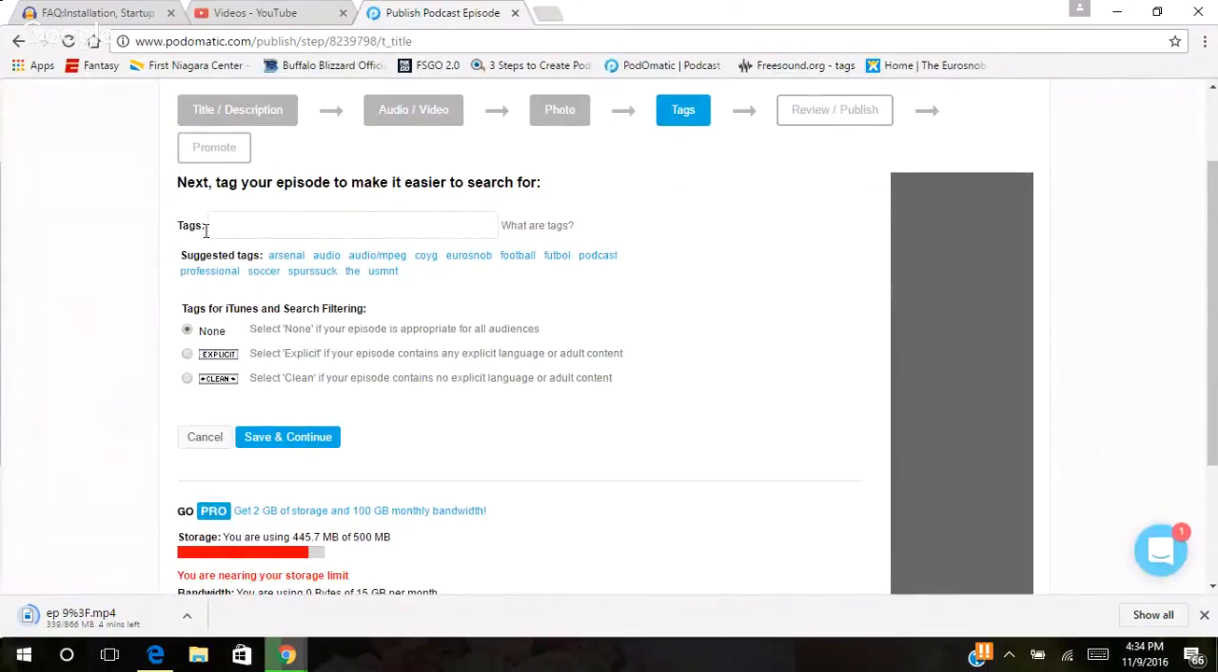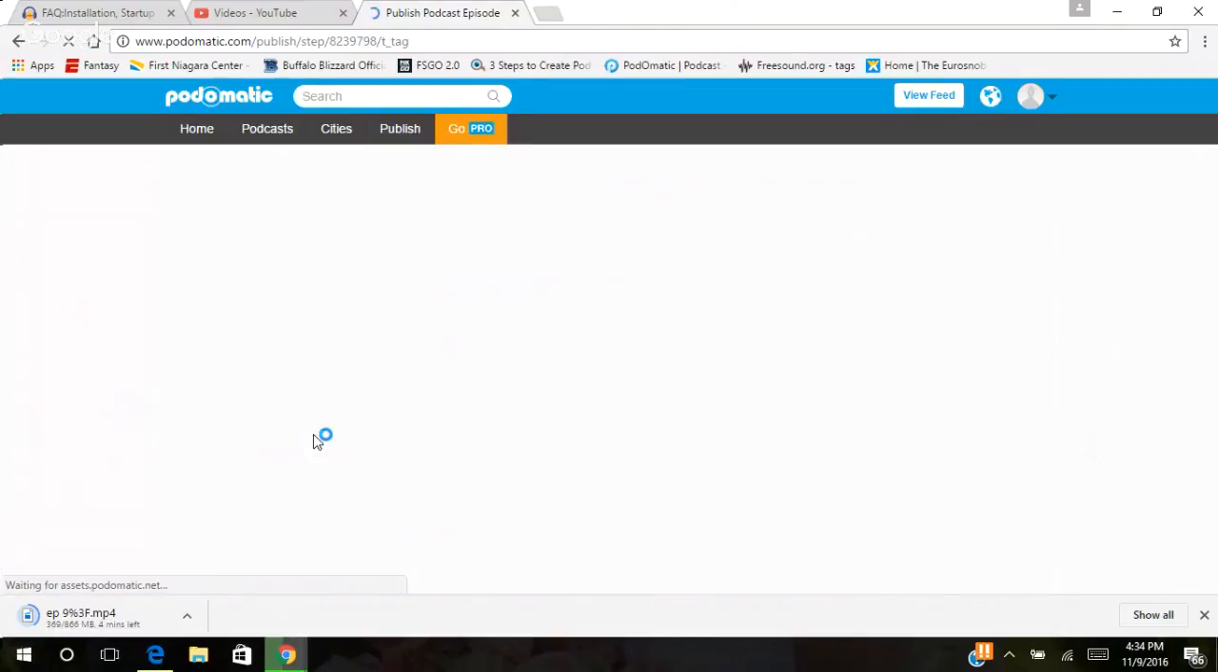And then you can add tags for if people search somewhere. And then just click it over to explicit. There's this thing that just means that we swear. That's all. And save and continue. Now it's automatically going to update.